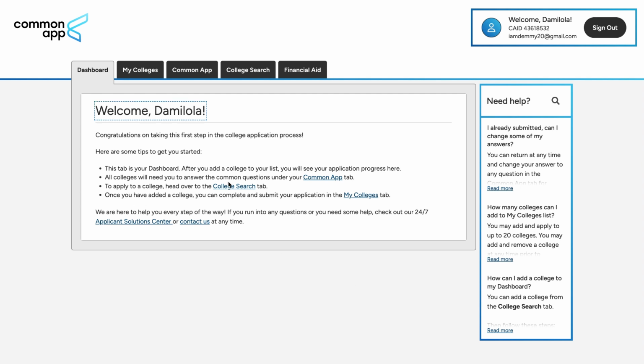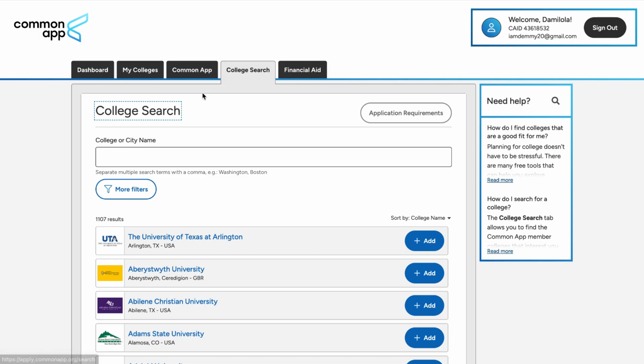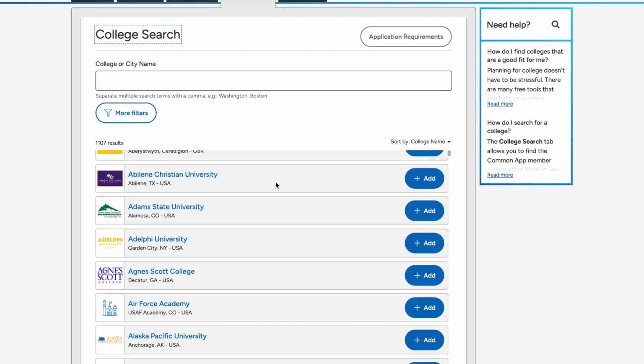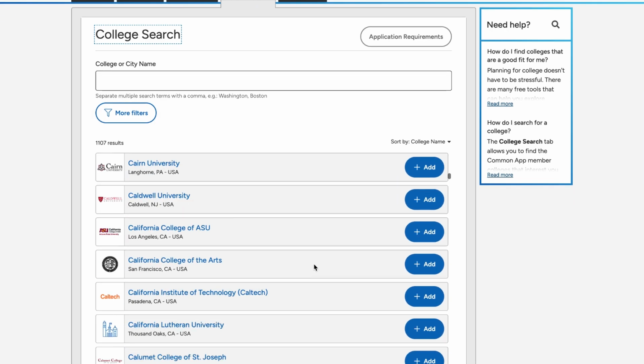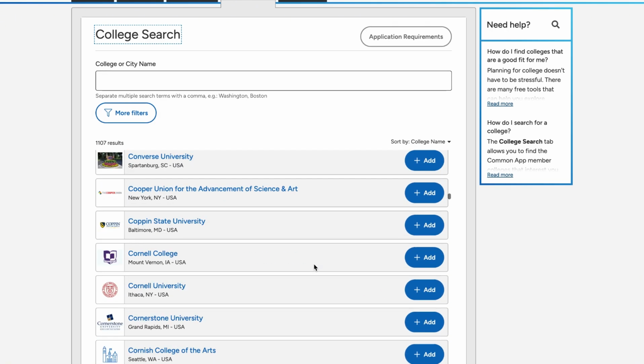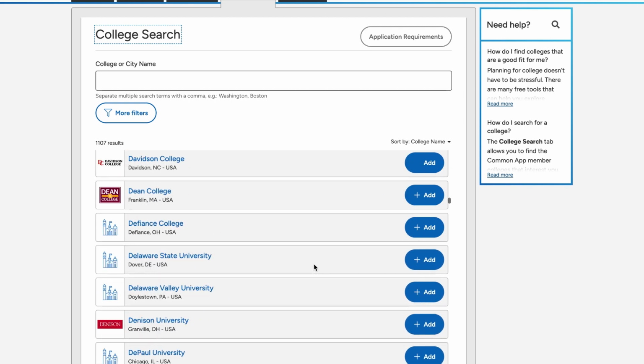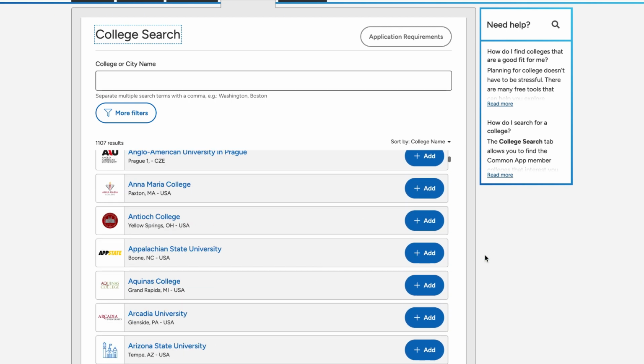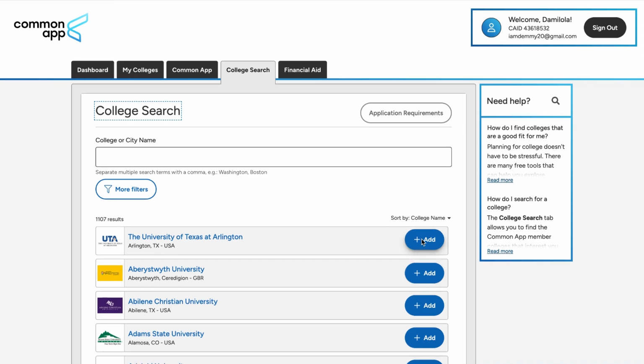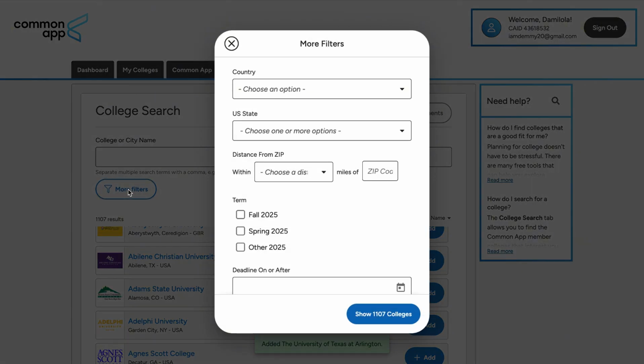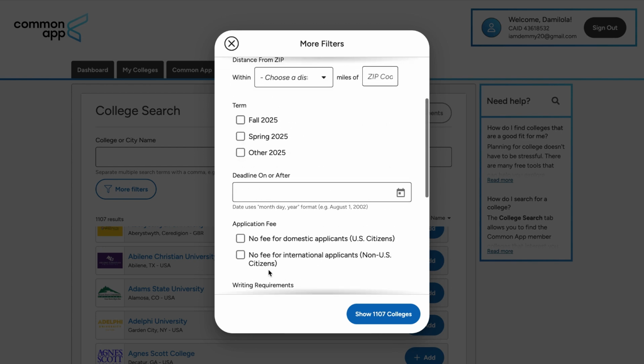And now that we've created our account, this is how my dashboard looks. If I want to search for or add a college, this is where I come to search. We have thousands of schools here, universities, colleges, everything. They are all listed here. I can use this add icon to add any school, and you can also use this filter icon to select your preferences.